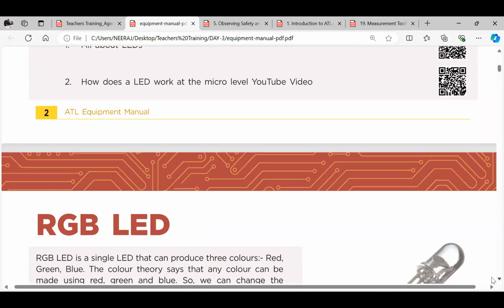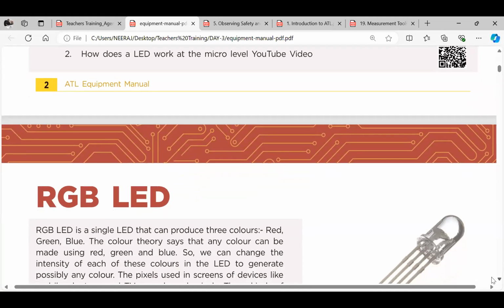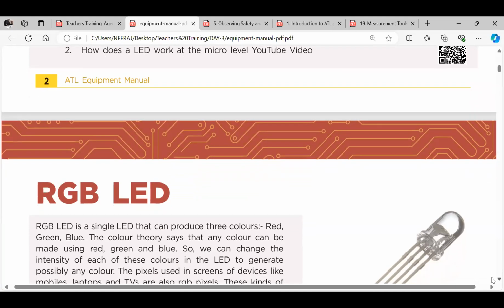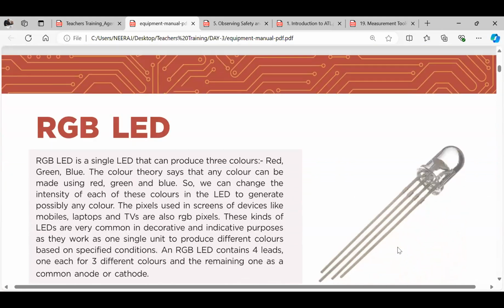Now we'll talk about RGB LED. RGB LED is a little different from a normal LED. RGB stands for red, green, blue. So this is a color LED. If you want to use colors in your project, you can use an RGB LED. The main thing is you have to do a little bit of programming. You can see there's a difference between a normal LED and an RGB.